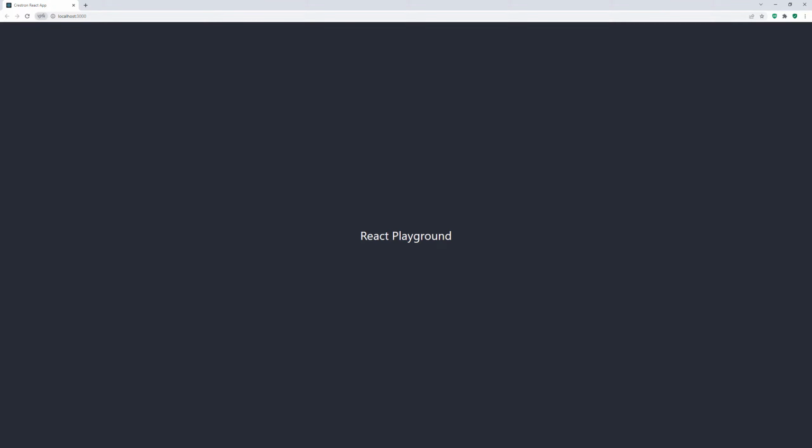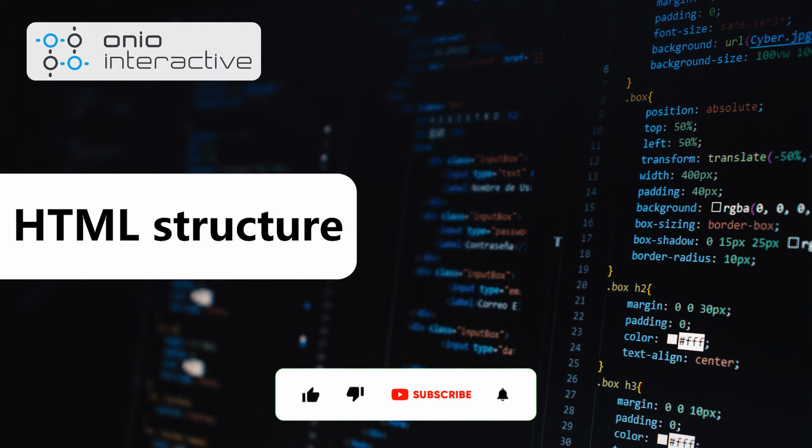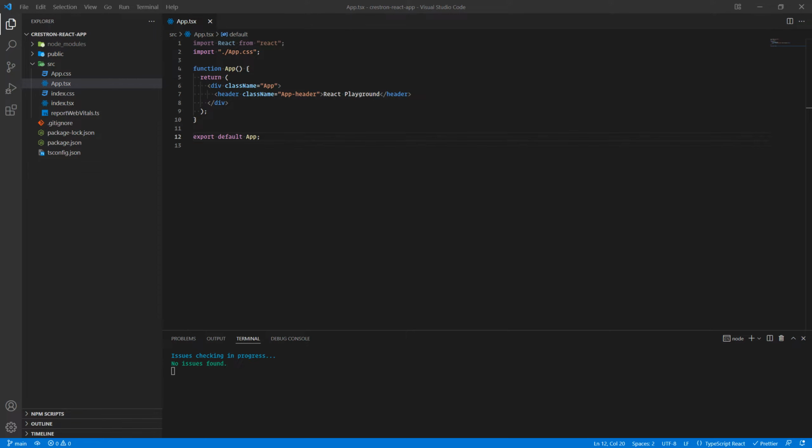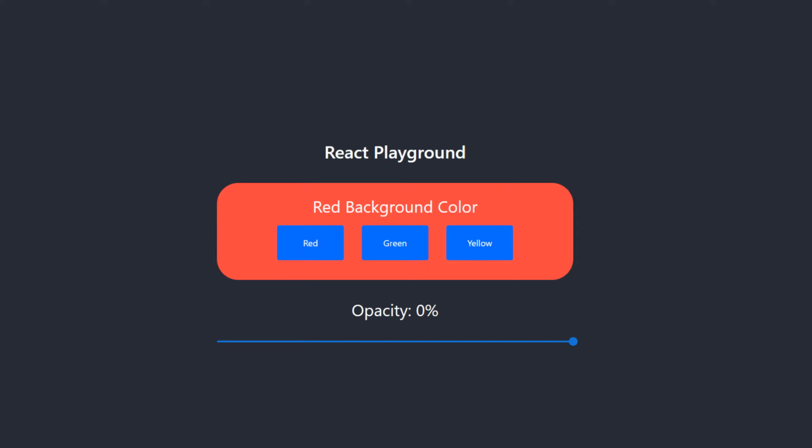Finally, we can see here that we have a clean application with the header React Playground and the title Crestron React App. Now we are ready to structure the app and write some code. When you're starting to write front-end code, it is always good to have a UI design made in Figma, Adobe XD, or some other prototyping tools that you may have. In this project, we will follow this sketch.